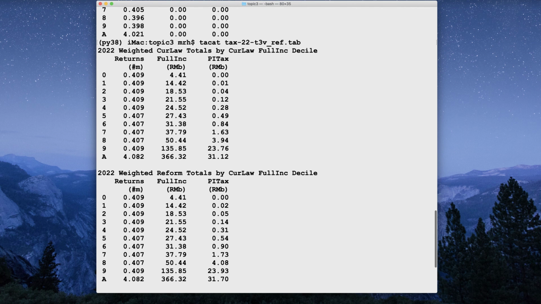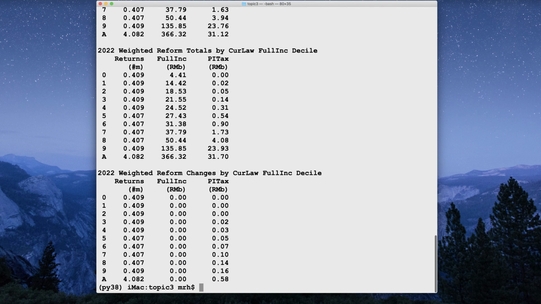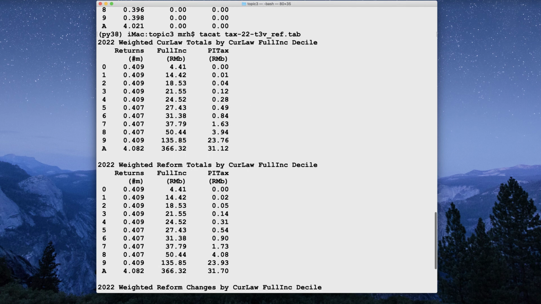The first table is current law. The second table is under the reform. And the third table is the difference between the reform and the current law. Now let's look at the structure of each table. What this shows you is that the model, for all 370,000 filing units, is doing two complete tax calculations, one under current law and the other under the reform. And then it's adding them all up to get the aggregate results.